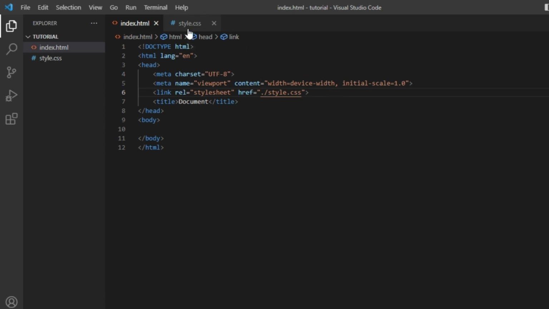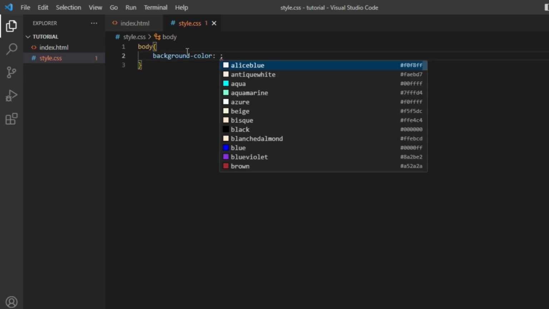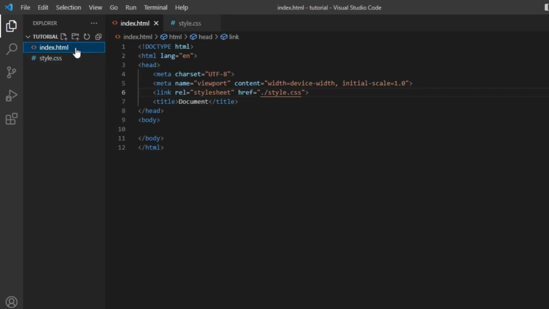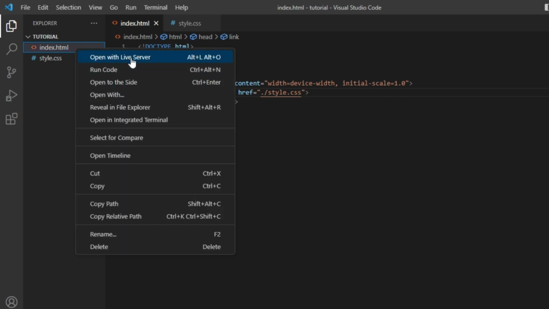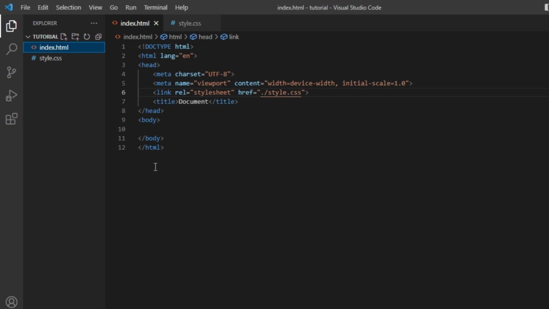So now in order to test this, I will go in my CSS file and then change the color of the background. So I'll write body and then background-color, and for this example I'll just set it to black. Now once I'm done, it should be black, so I'll right click and open it in my browser, and there it is. The background is black because I have correctly connected the CSS.